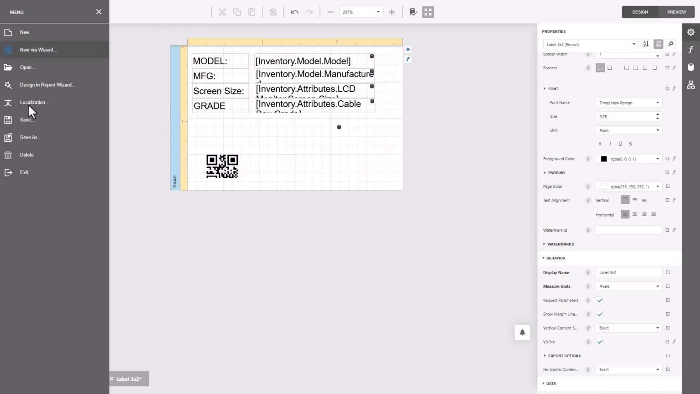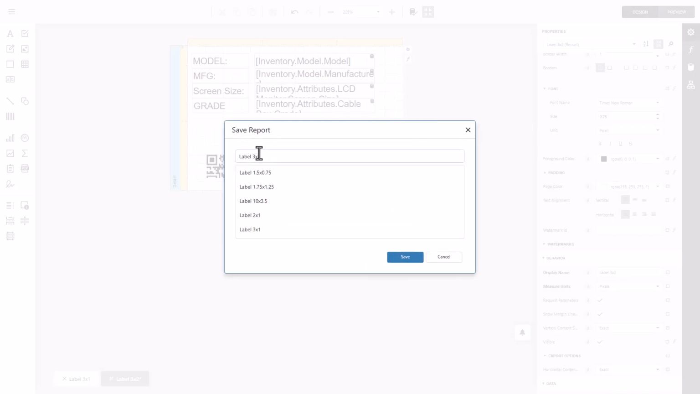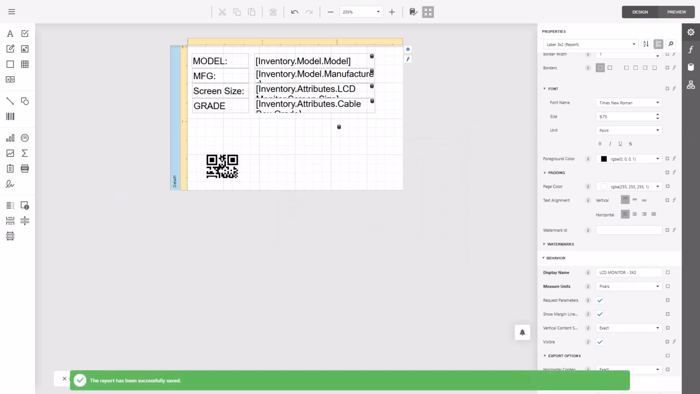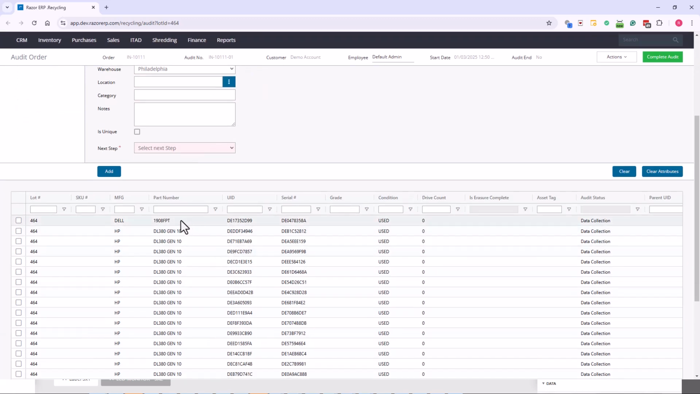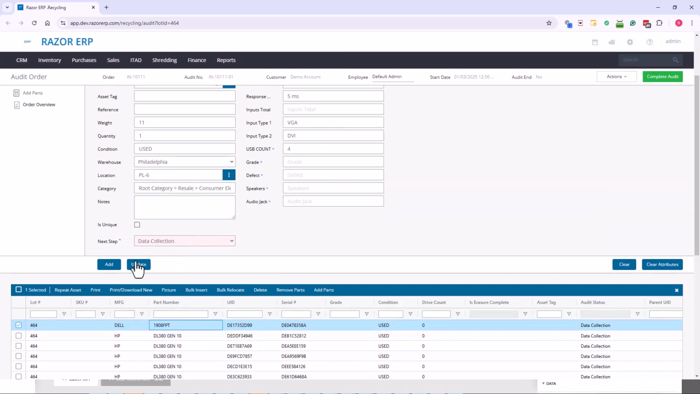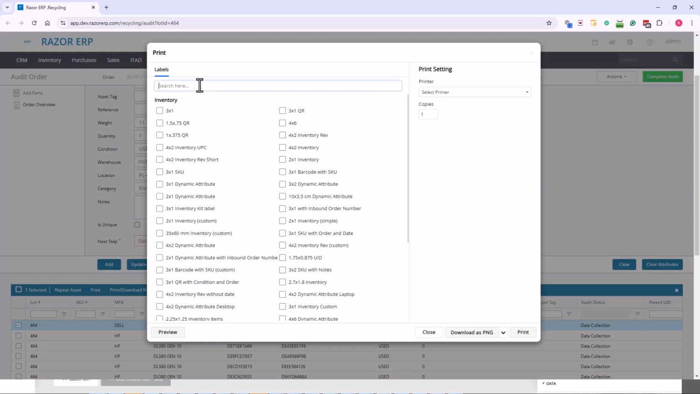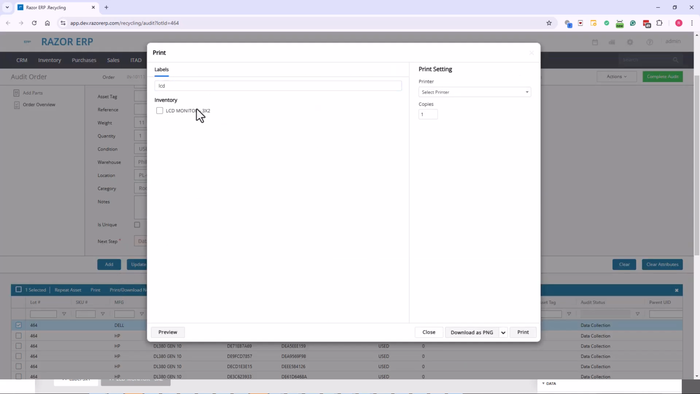And we're going to save this so we don't lose our work. We'll do a save as. We'll do this as LCD monitor 3x2, and we'll hit save. So what I'm going to do is go back into an audit, select the monitor, hit print download new, look up the LCD one, select it, and then hit preview.